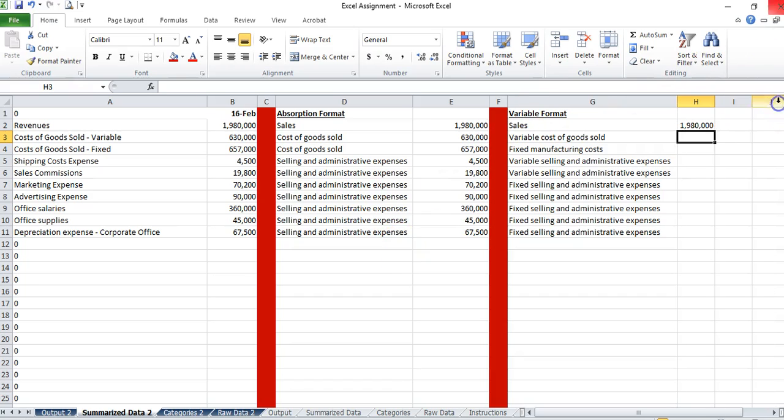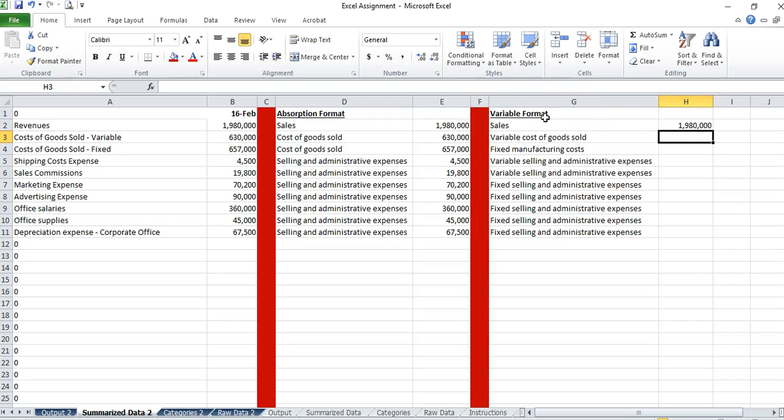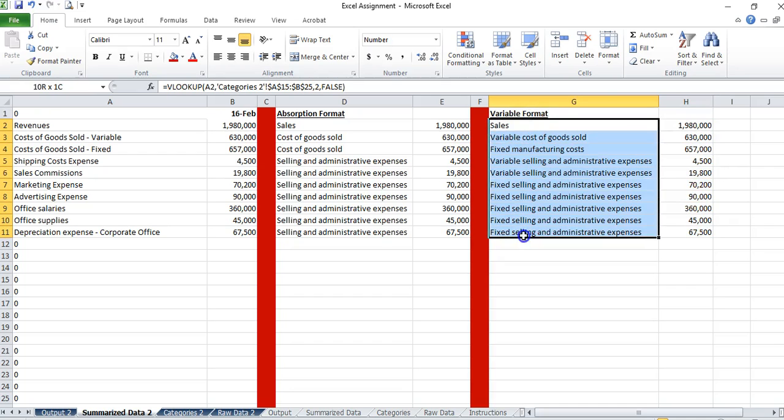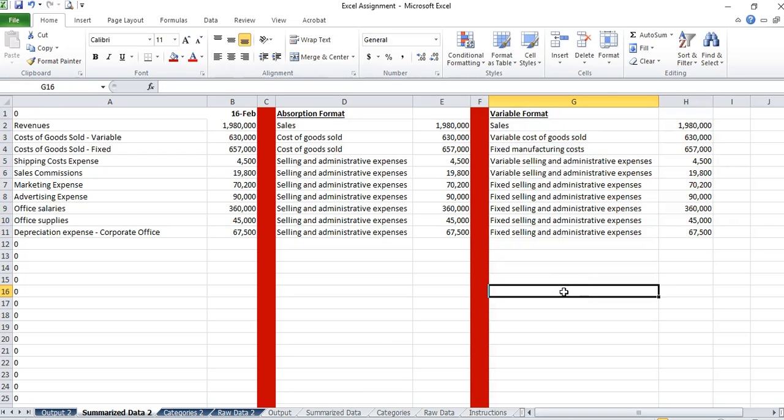Notice how, let me double click because that's a little bit too big. Okay, so now it's pulling the numbers over here under the variable format. Okay, so we did this tab. This tab is pretty much done. So now let's work on the output tab.